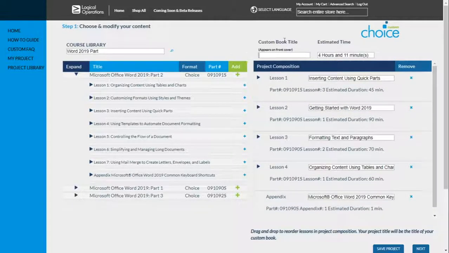So the title of the book, custom book title. This appears on the front cover, so I think I'm going to name this Custom Word 2019. Should probably spell that right. And the estimated teaching time. So currently this is 4 hours and 11 minutes.